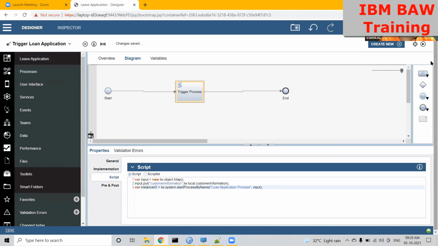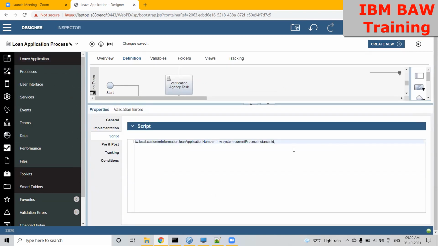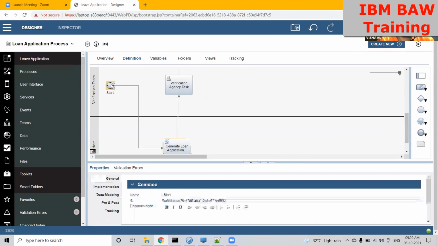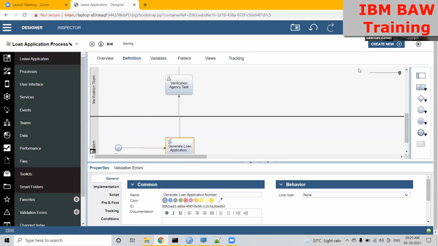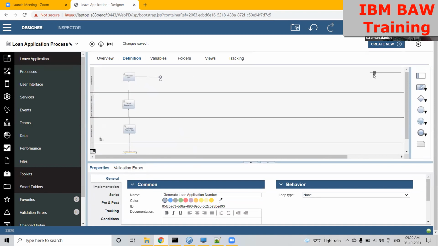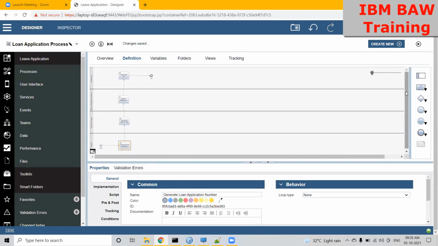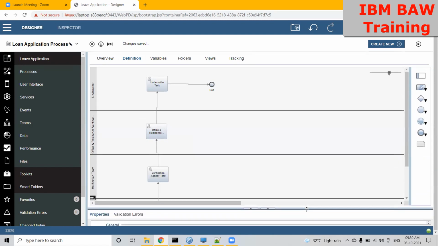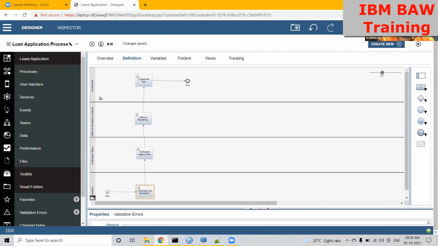Rahul, can you go to the loan application process? Can you show me the flow chart? Just a moment. Okay, Rahul, got it, got it.